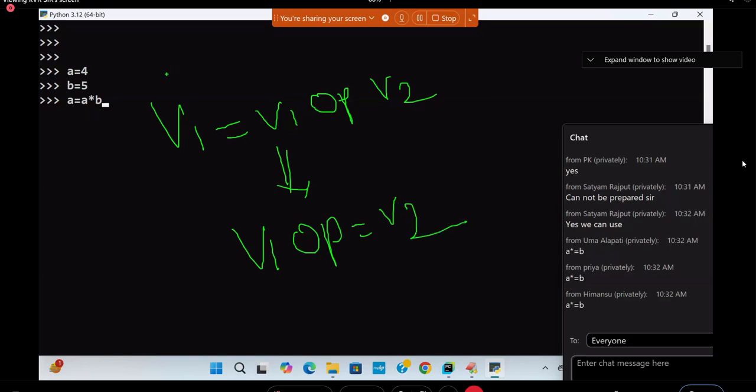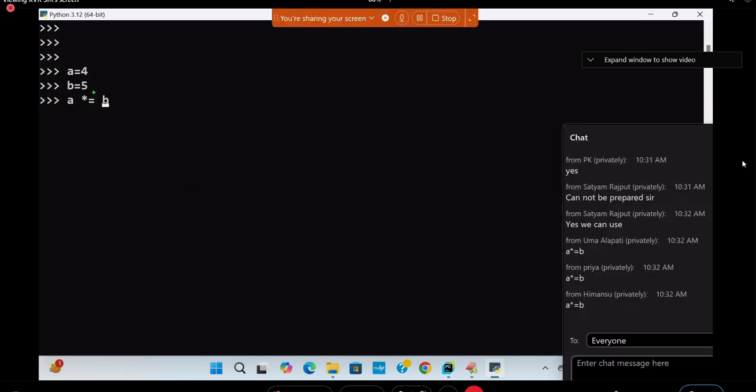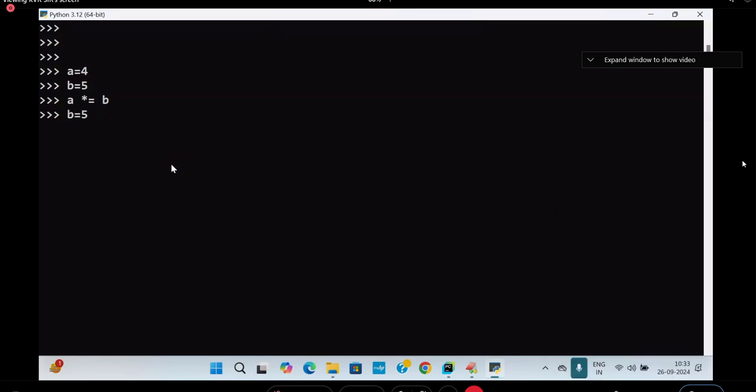What is V1 here? A. A is equal to A star B. Input and output variable are the same. So instead of writing A equal to A star B, I write A star equal to B. Star equal to is called the shorthand operator. What is happening? Retrieve B, assign to the left side. While assigning, it is multiplied and kept in the same place. That improves the speed of your application.